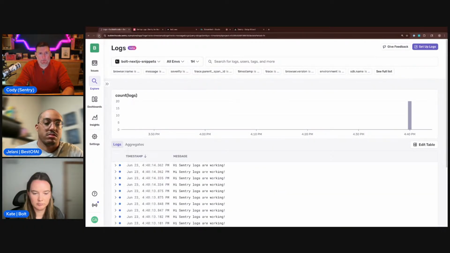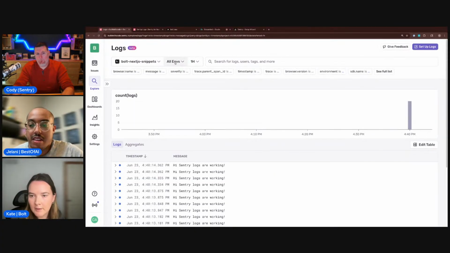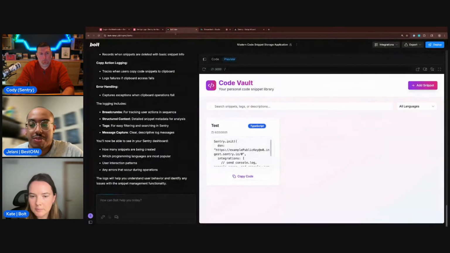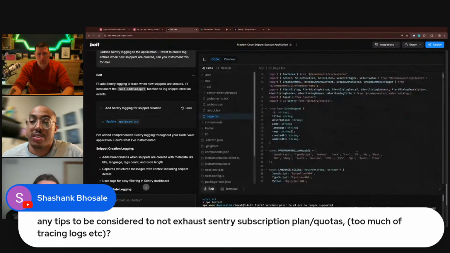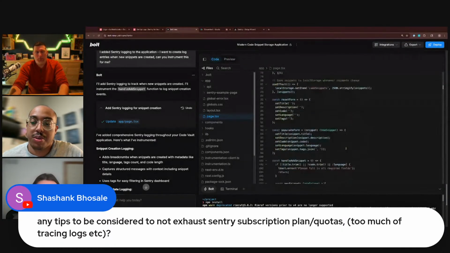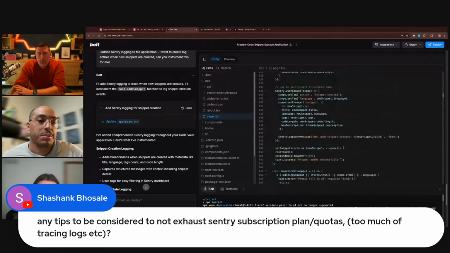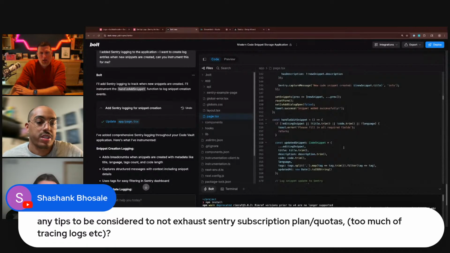Any questions while we're waiting for it to finish loading? Yeah, there was one that Kate put up before. Kate was asking about any tips to be considered to not exhaust the Sentry subscription plan or quotas, like if you're tracing too many logs or things of that nature. Are there any tips there?